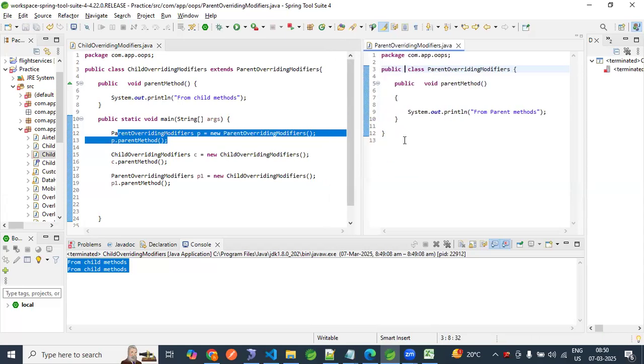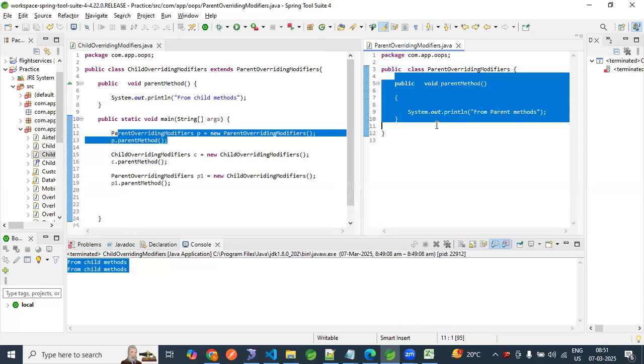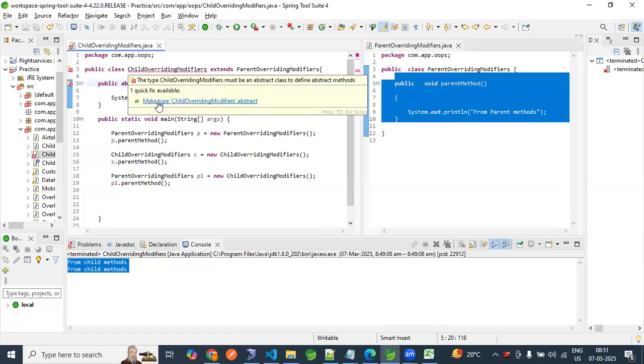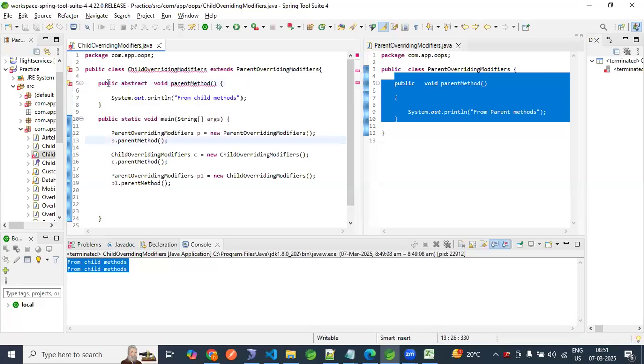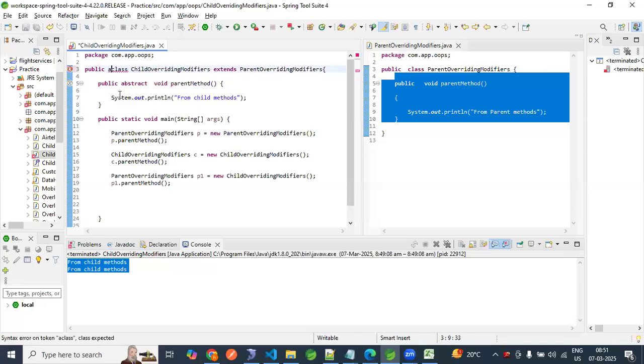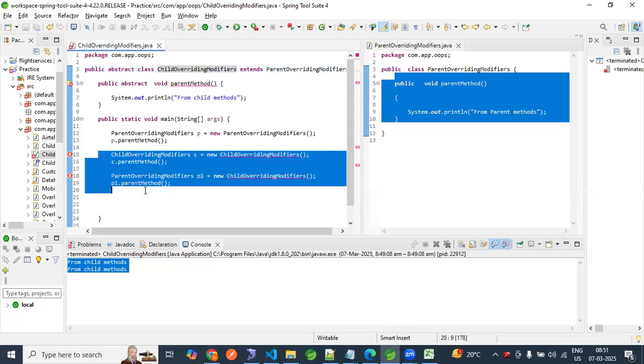Okay. Now I am using a non-abstract method. Can I use abstract here? Can we use abstract? What is showing, guys? Now try to observe. Child overriding method abstract. Abstract class we require, right? For defining abstract, we need to define abstract class here now. Abstract. Now what is the error? Try to observe. We cannot create object for abstract class now.